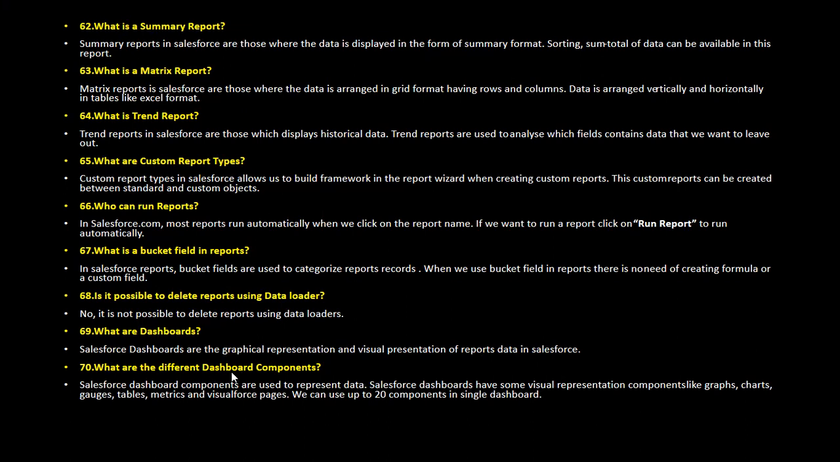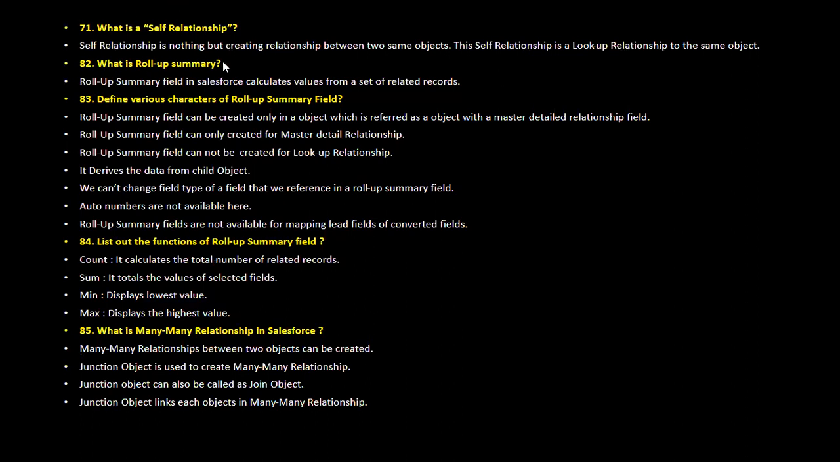Next question, what are the different dashboard components? Salesforce dashboard components are used to represent data. Salesforce dashboards have visual representations and components like graphs and charts, tables, metrics, and Visualforce pages. We can add up to 20 components in a single dashboard. Next question, what is a self relationship? A self relationship is nothing but creating a relationship between two records of the same object. This is a lookup relationship to the same object.